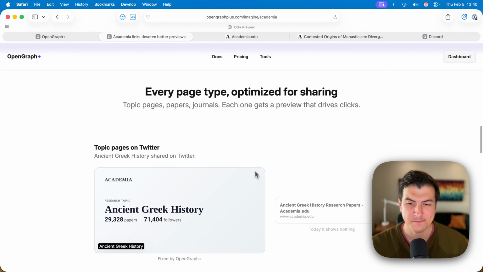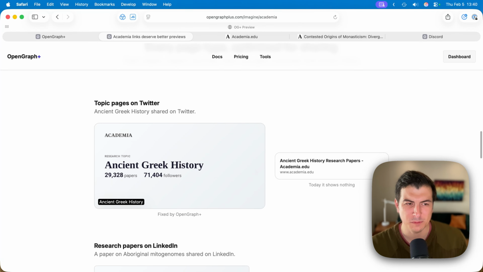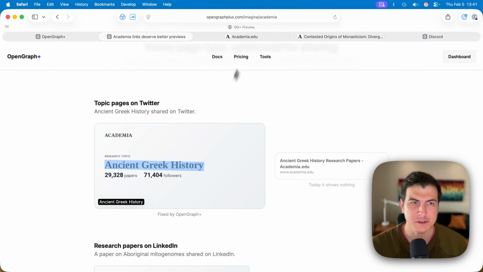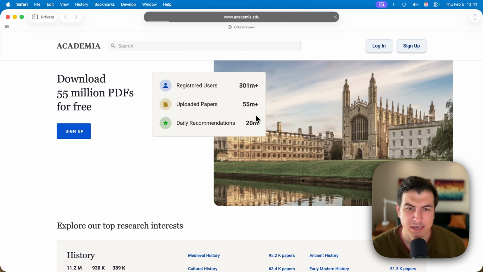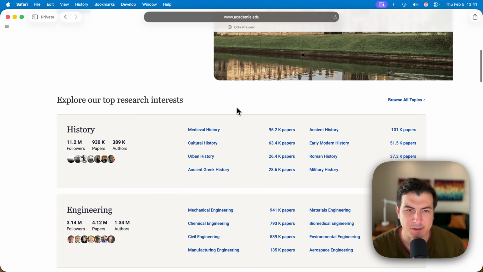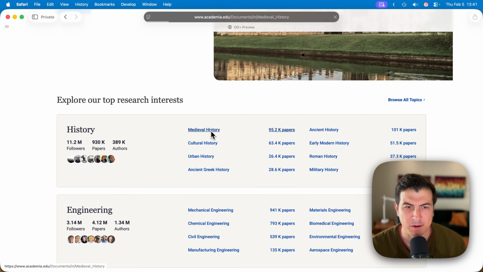All right, so let's actually look at a few more of these things. So there are these kind of groups of collections of papers, if you will, these libraries of papers. And I think that's more apparent if we go into academia.edu when we're not logged in. So we can see there's medieval history, there's all these papers.